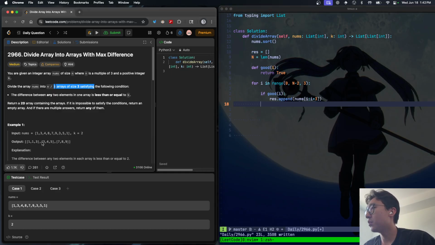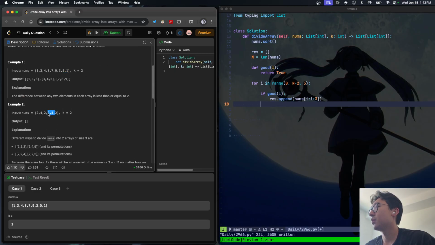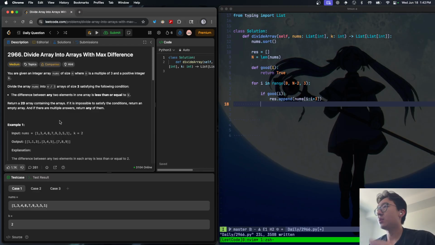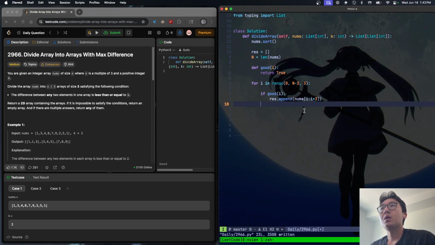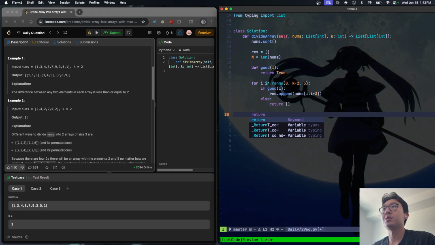Okay, so we have to be able to divide the whole array, right? That's, I think, what I could get from here. Every single subarray of size 3 has to match: any two elements in the array. Okay. If not good, then we can return early. At the end, we return res.